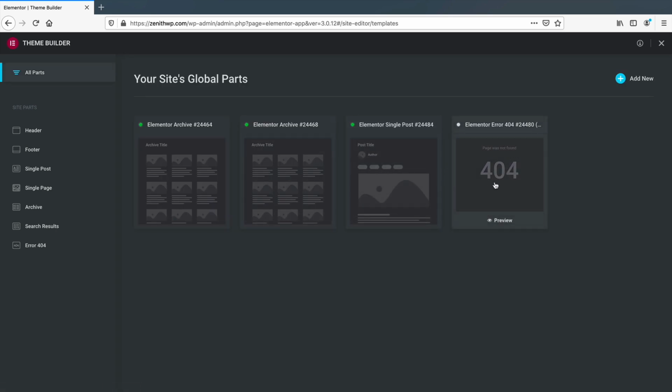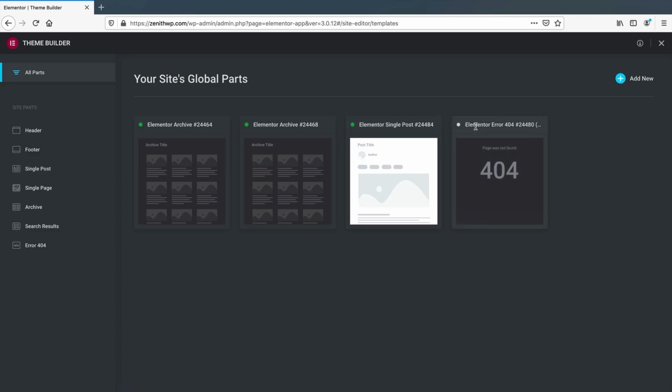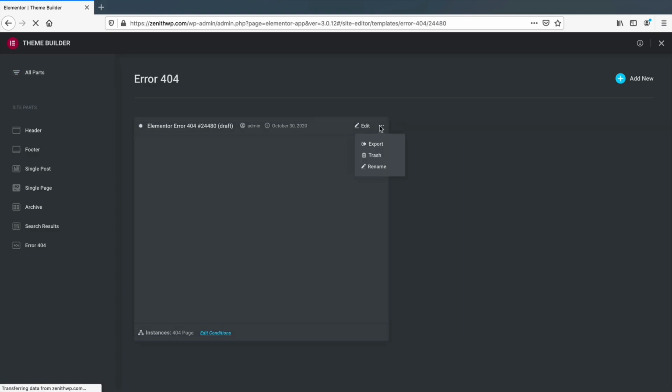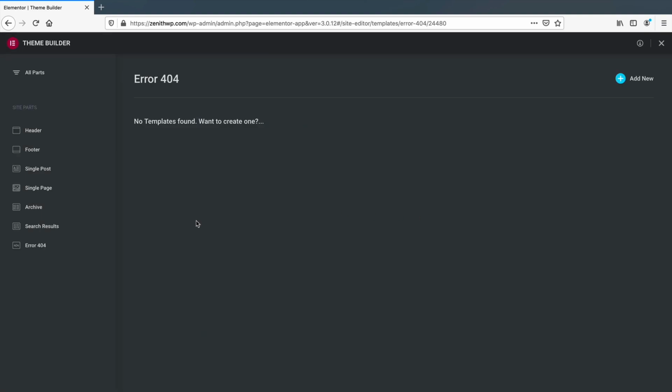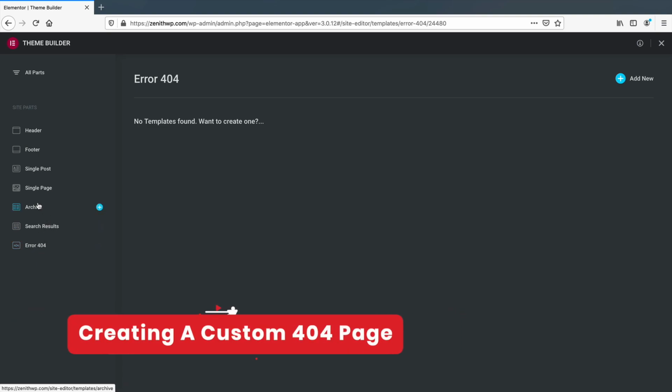So you'll see here I was messing around with the 404 one, but what we're going to do is I'll go ahead and delete this. So I'll go ahead and click on this and I will trash this one. All right. Now on the left side, you'll see error 404. Now you can also have this for search results and other archive pages, but let's just keep it basic, guys. Here, plus icon. Click on the plus icon for the 404 page.